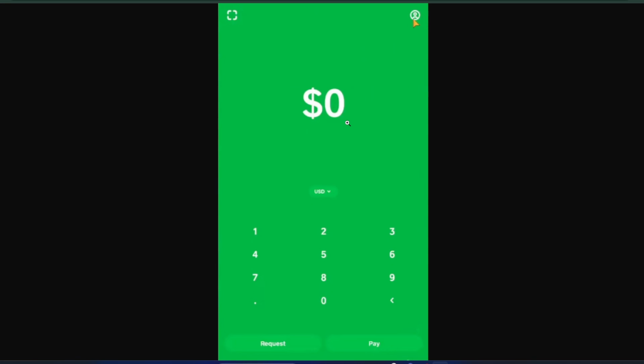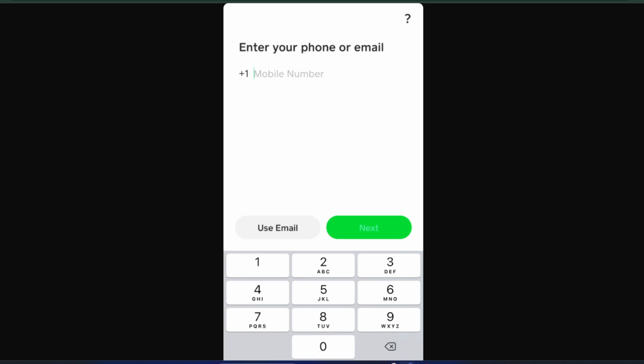First, download Cash App from the App Store or Google Play and open it. You'll be greeted with a screen asking for your phone number or email address. This is how Cash App will send you your verification code. Enter the code you receive and you'll be prompted to add a bank using your debit card. If you're not ready for that step, no worries. You can skip it and add it later.